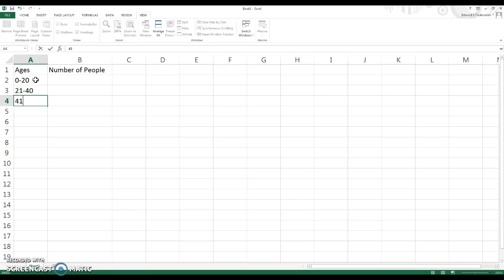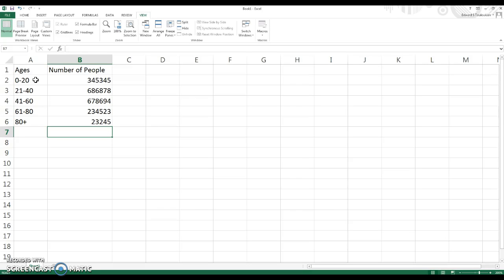We'll do 41. And what you'll do is actually type in the data from that PDF. Don't type in whatever I'm making up here. Just for an example, 61 to 80, and let's say 80 plus. For the number of people, I'm just going to make up some numbers. That's a big number, let's do a little bit less. Probably shouldn't use the exact same numbers. Okay, that's pretty close. So here's just some numbers we have here.